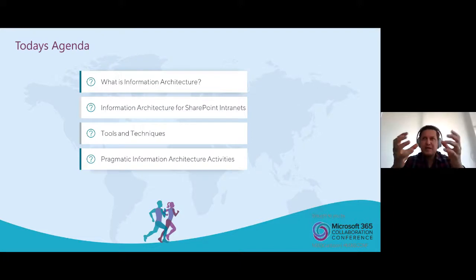The next thing we're going to delve down a little bit deeper into is information architecture specifically for SharePoint intranets. I'm going to be concentrating on SharePoint Online, but a lot of the tools, techniques, and everything else can be used for SharePoint on-prem and really any intranet platform that you have.